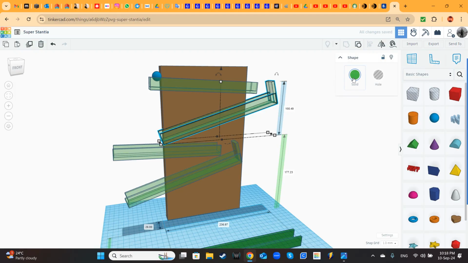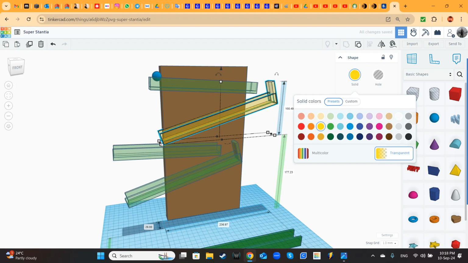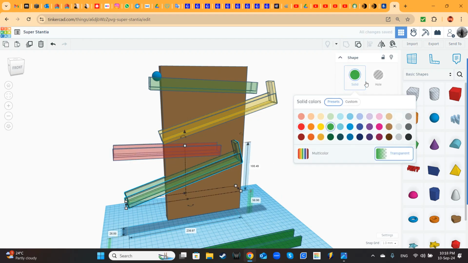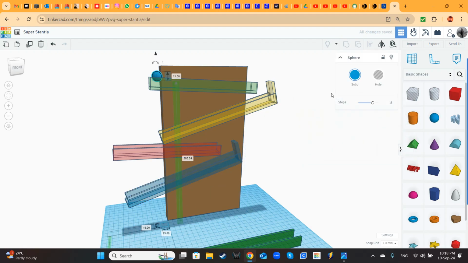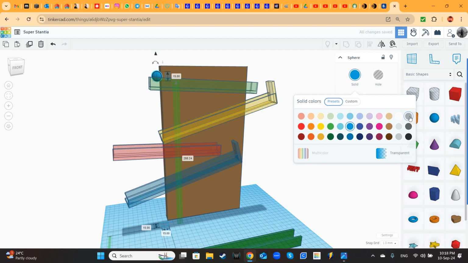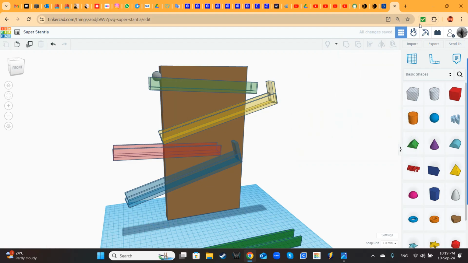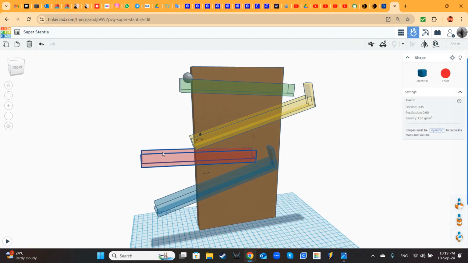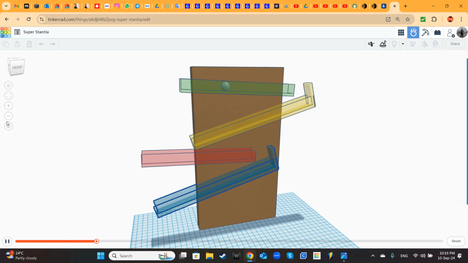Okay. Let's change colors. Let's say that this is yellow. Let's say that this is red. Let's say that this is purple. Okay. No, blue. Good. And this ball, let's say that is gray. Let's go to the SimLab environment. Static, static. Let's try. Working.